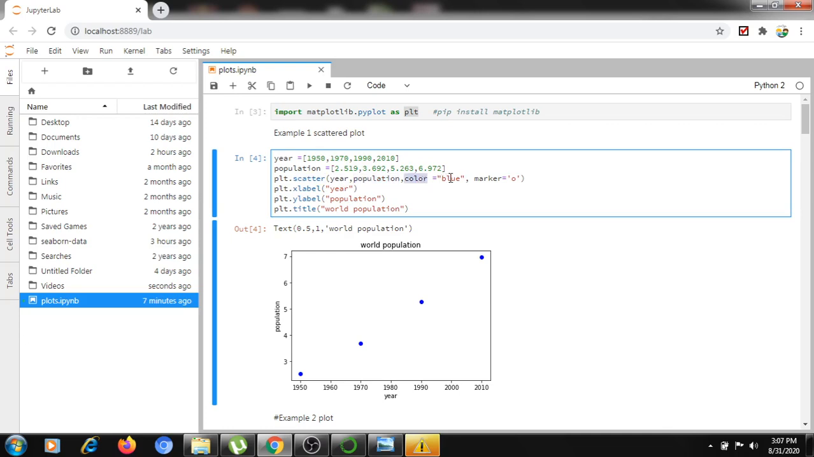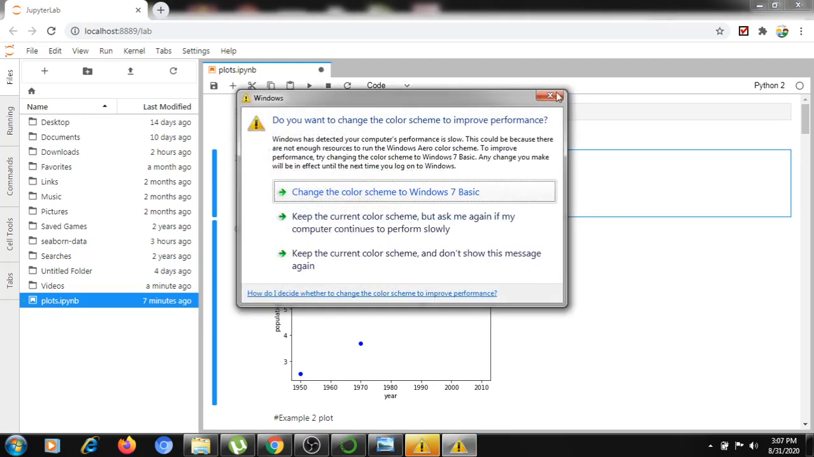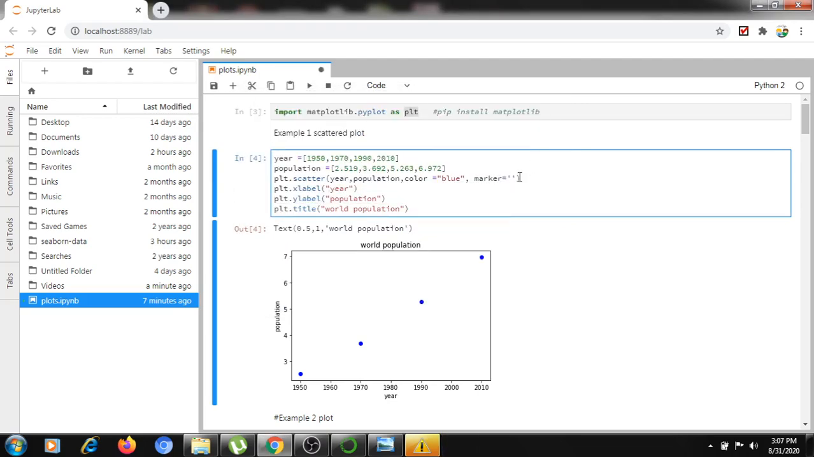Here for the color, I want to represent these dots using blue. This is the marker type. I want to represent this marker using the O type. If I want to use X, you can mention X here and run the program. If I want to represent my X label with the year and Y label with the population, you can use plt.xlabel and plt.ylabel for the population.